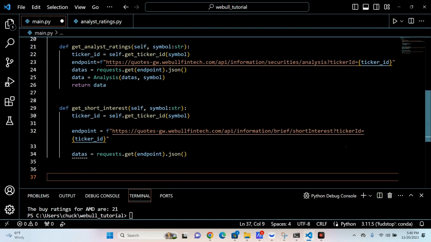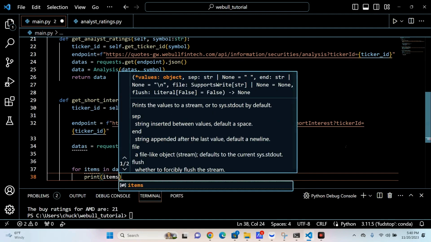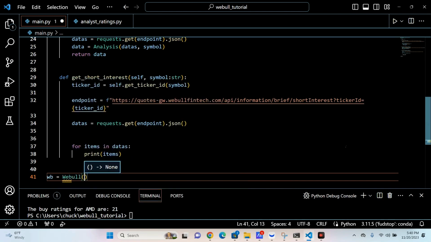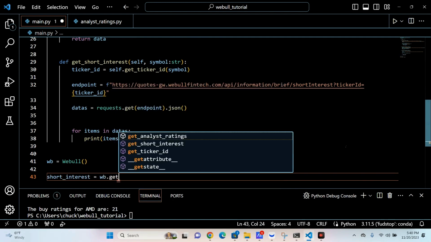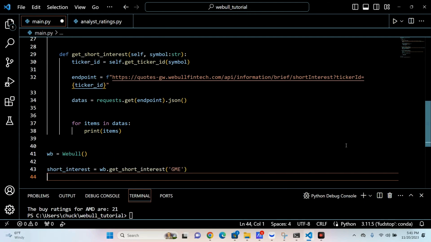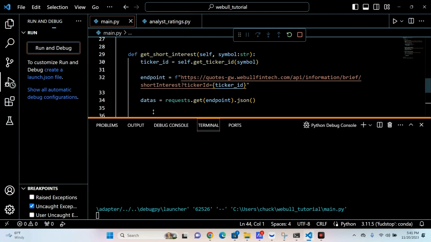And from here, to get the items, very, very simple logic. All we got to do is say for items in datas, print items. And then now what we got to do is define Webull again, WB equals Webull, and then short interest equals WB.get_short_interest, and we're going to pass in, let's do GME for now. Why not? And from here, we don't have to put a print statement because we're going to be printing it from within the function. Let's just go ahead and run this and see what those items are within this.